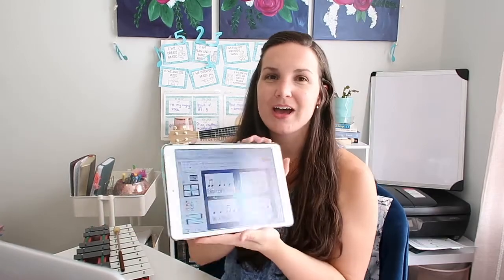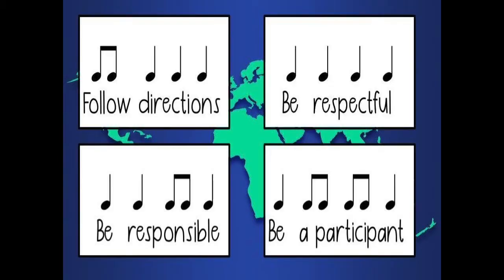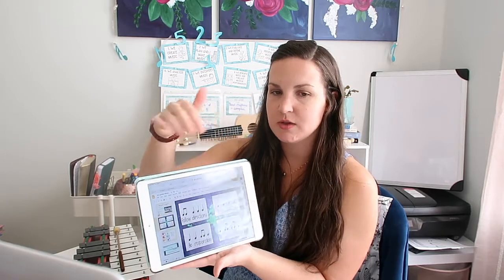And then we go over all of the rules, of course, because first week of school. I have a little slide in my Google Slides for that. We have the same 4 rules as normal, which is follow directions, be respectful, be responsible, and be a participant. And I have the rhythms notated out, so we clap each of them. Same thing we do in class, which is great. I like when it's the same thing we do normally, even though things are super weird right now.